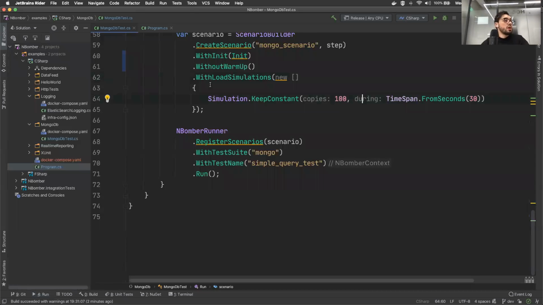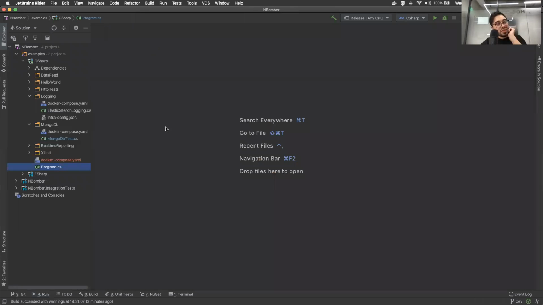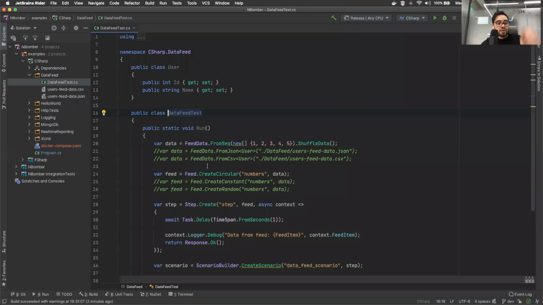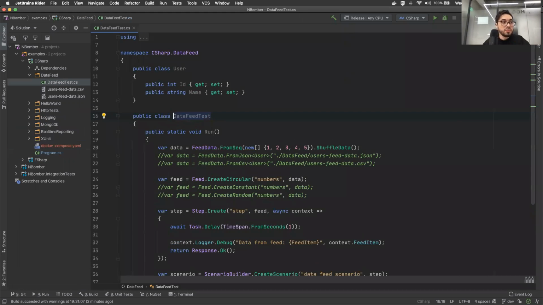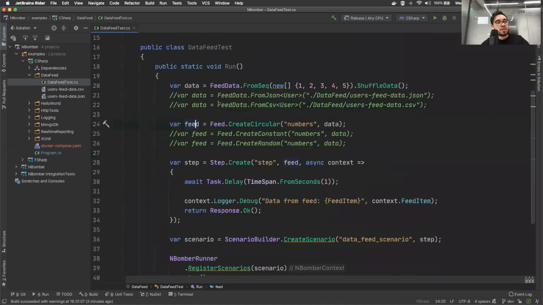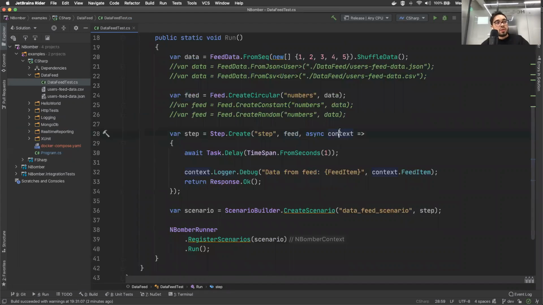So what else did I want to show? Basically, if you want, you can just open and play with all this. Here is the Hello World data feed. You can find how, for example, you can read data from JSON or CSV, create a data feed, and then inject this data feed into the step. Then from the context, you can take the data from the data feed. It will just enumerate through the data that you have in JSON.